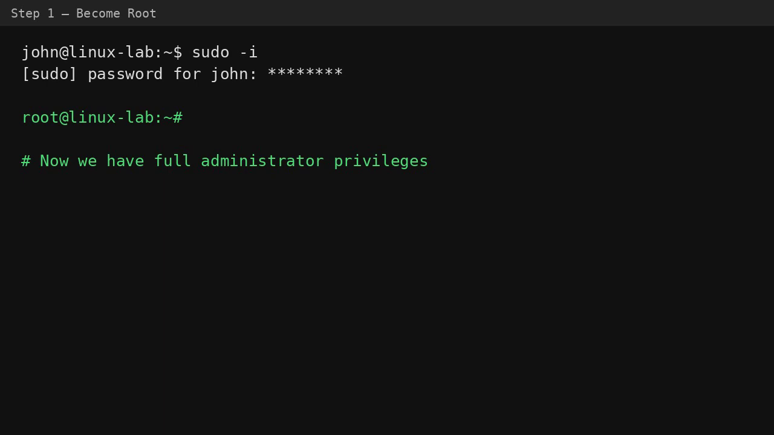Let's begin. First, log into your Ubuntu server or Rocky Linux machine. Open the terminal if you're using a virtual machine. To make system changes, we need administrator privileges. Run sudo -i. Enter your password when prompted. You should now see the root prompt.